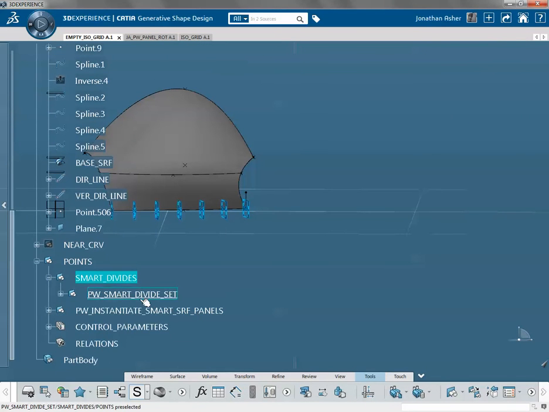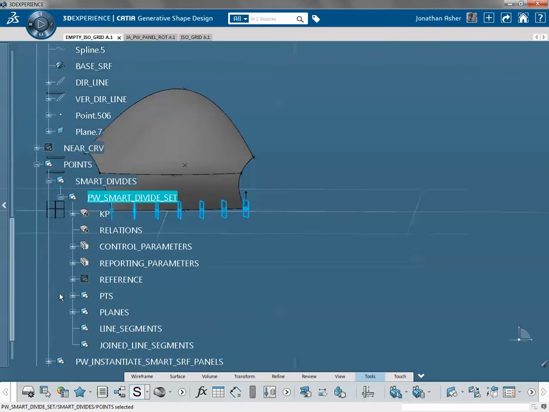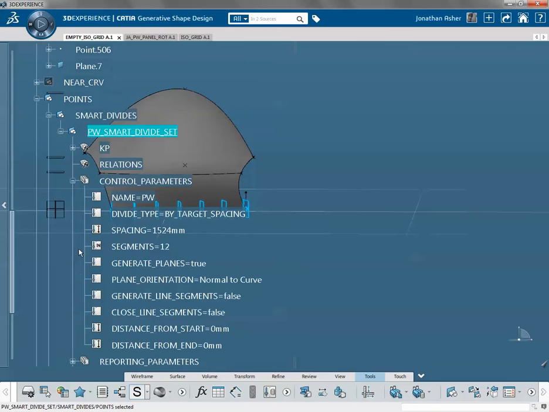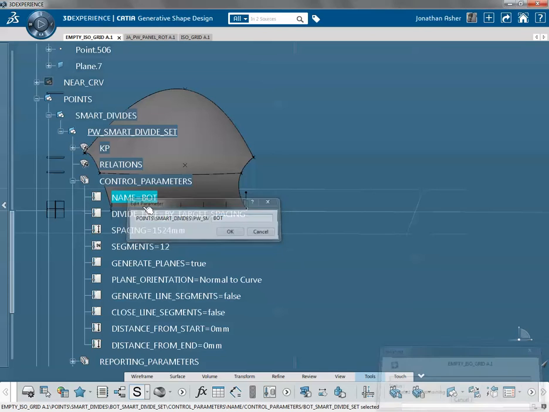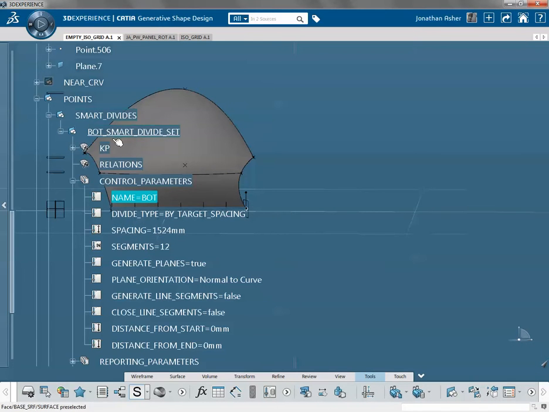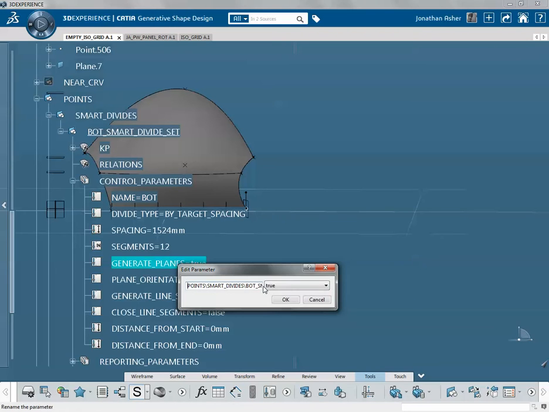Now we have a PW smart divide set inside smart divides. Expand that and go to control parameters. And where it says name equals PW, change it to BOT for bottom. Inside points, smart divide set, change it to bottom. And I'm going to turn off generate planes. So where it says generate planes, switch that to false. Okay.